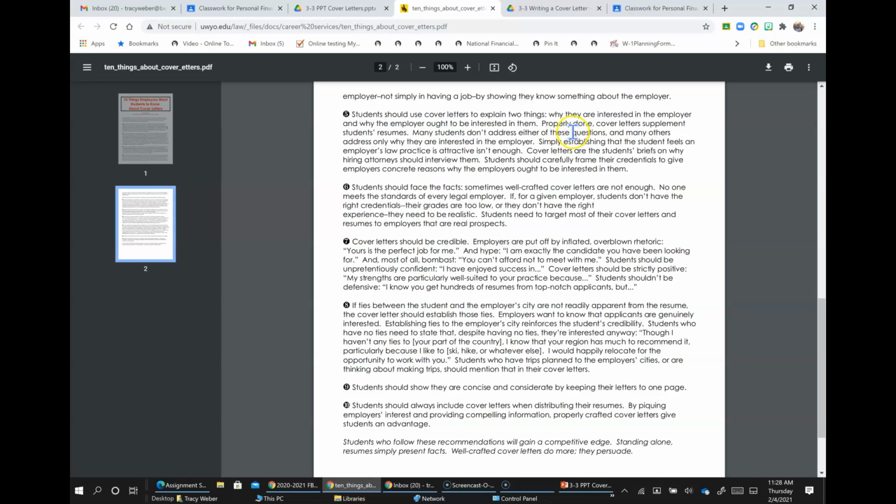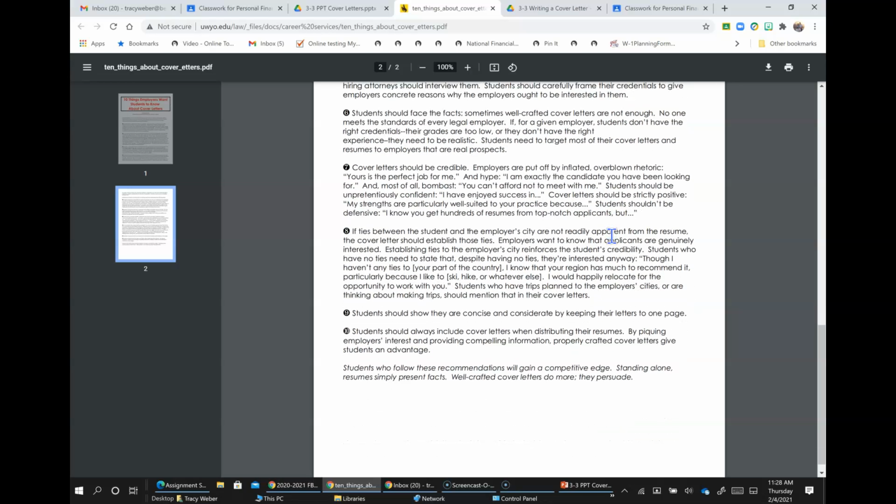Many students don't address either of these questions, and many of them only address why they are interested in the employer. Simply establishing that the student feels an employer's business is attractive isn't enough. Cover letters are the students' beliefs on why hiring agents should interview them. Students should carefully frame their credentials to give employers concrete reasons why the employers ought to be interested in them.